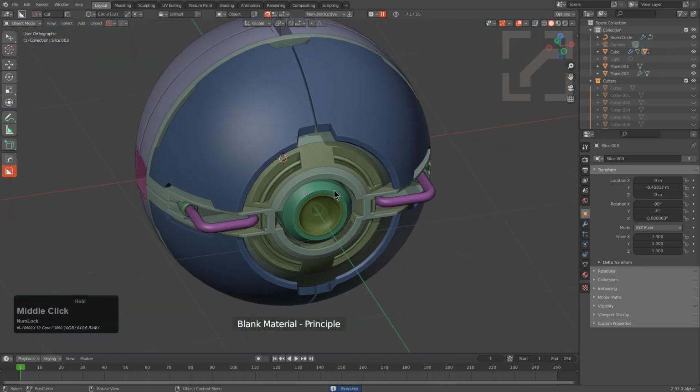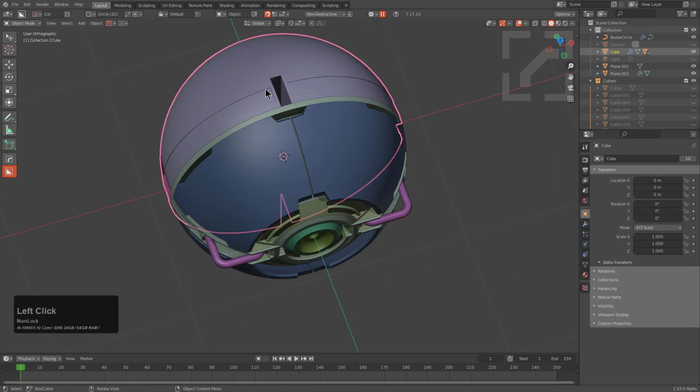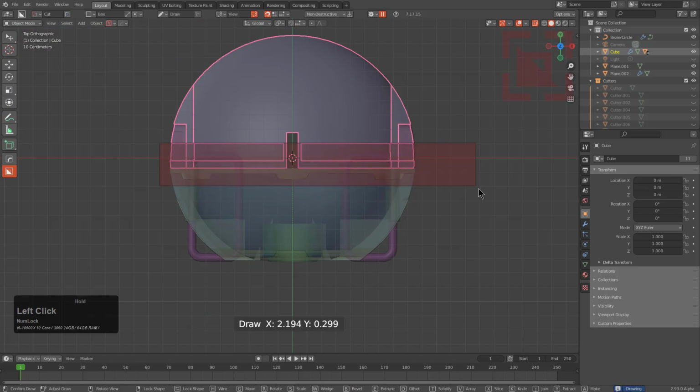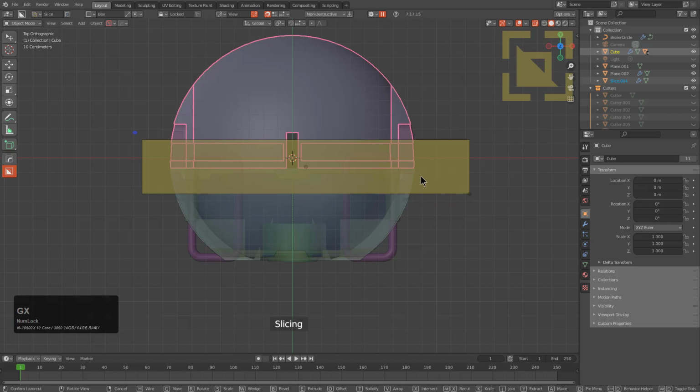We'll assign a blank material here as well. And, you know, looking at this from the top, I actually want to grab this and perform a cut here, except I want to press G. One of the things I discuss a lot internally is, why is G slow? I mean, I get it, but why is G slow?